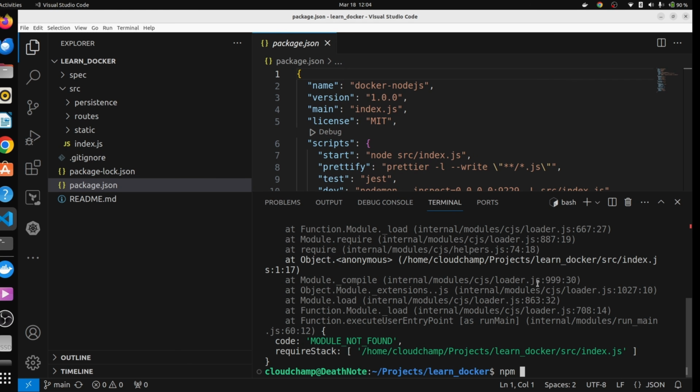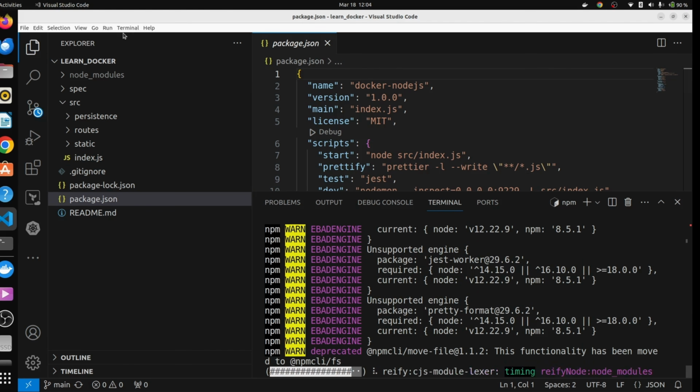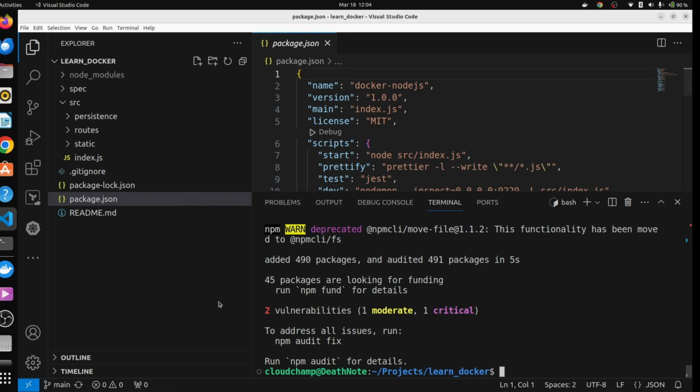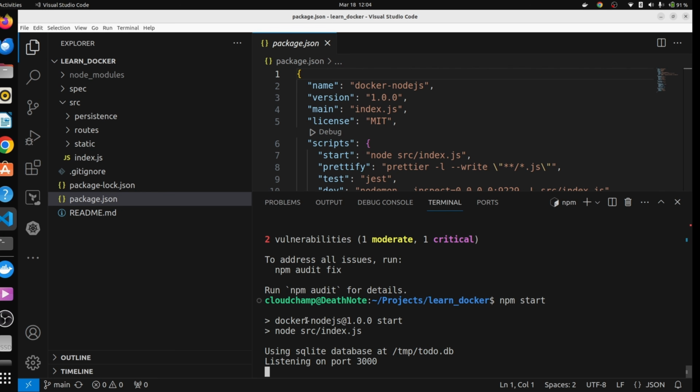So to install all the dependencies, I'm going to run the command npm install. And this will go ahead and install all the dependencies, creating a folder named node_modules here, which will make sure that the application runs having all the dependencies installed. So now if I run the npm start command, you can see it gave us the log output saying the application is running on port 3000.